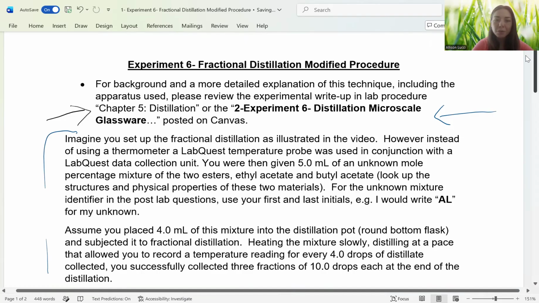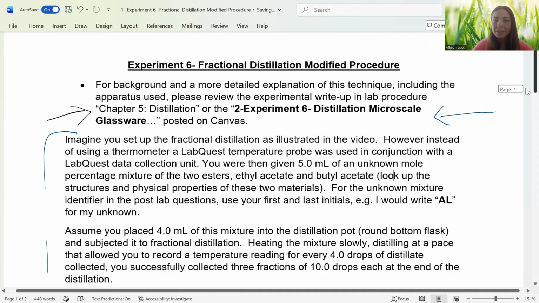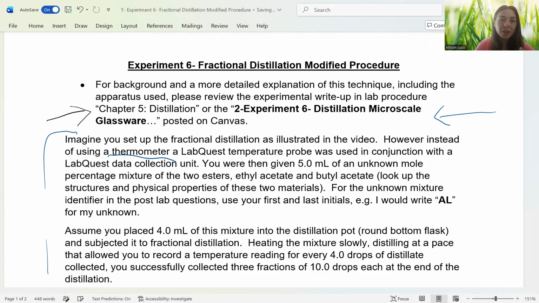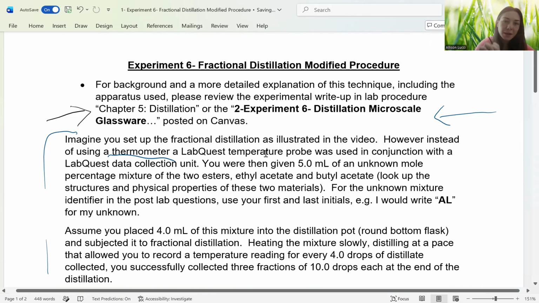This is virtual, but we're going to imagine that we've created this fractional distillation setup. You can also check this out in the videos below. I'll show you where to find those on this document. But instead of using a thermometer, we've made a slight change. We've modified our setup here. We have a LabQuest with a temperature probe, sometimes called a thermocouple. And then we collected our data.